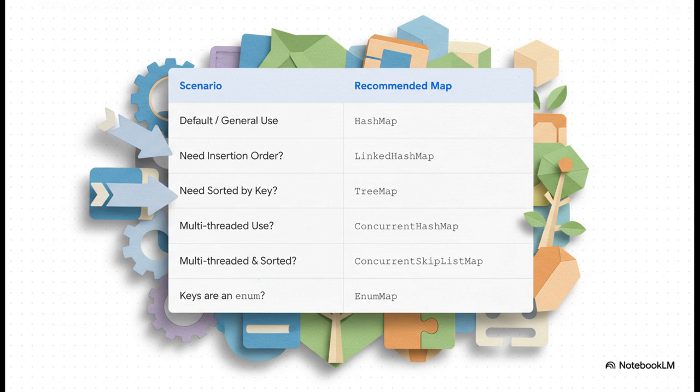Any multi-threaded work? Just go straight to ConcurrentHashMap. And hey, what if you need both? Thread safe and sorted? There's a champion for that too, ConcurrentSkipListMap. And finally, if your keys are an enum, the hyper-optimized EnumMap is your winner, hands down.